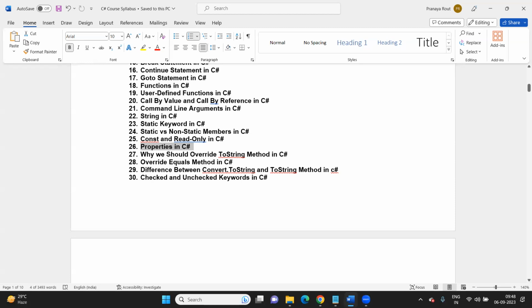Then we are going to discuss why we should override the ToString method. In this case, I'm going to explain one important class called the object class. The object class has some properties and methods, which are virtual and available to all the derived classes. And how you can override those methods in our class, that is what we are going to discuss.